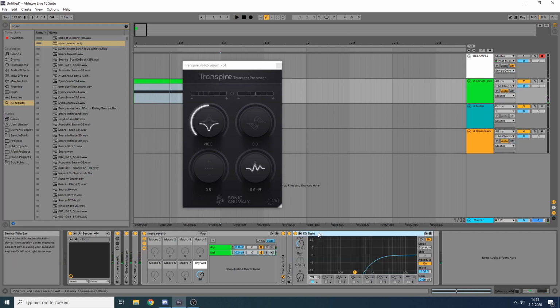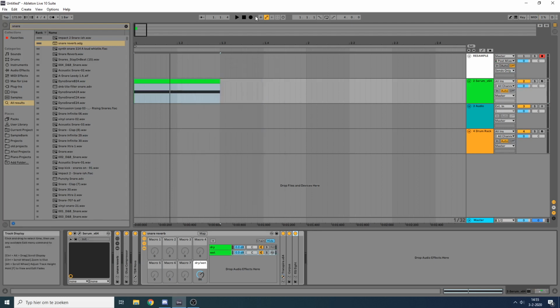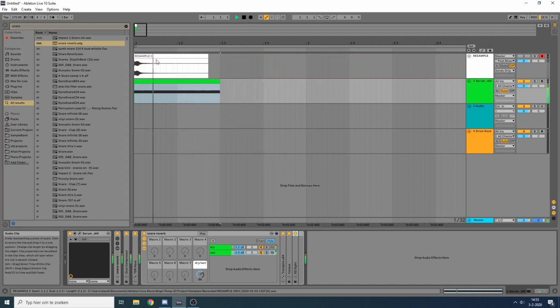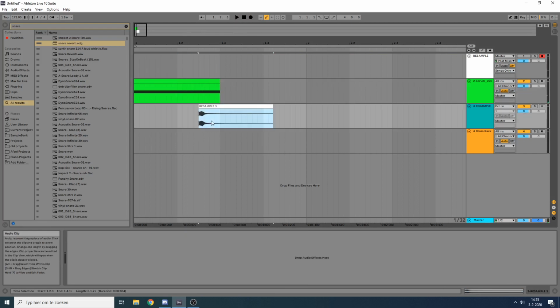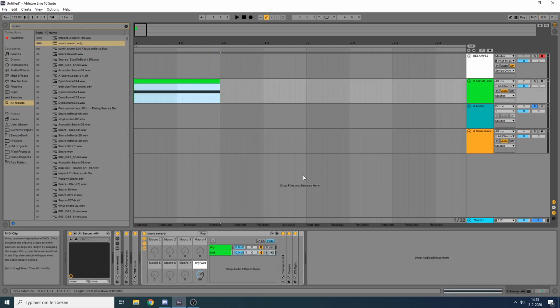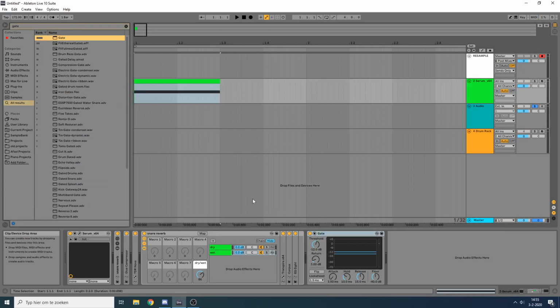Okay, this is really cool, but there's a bit of the sound, like at the end here, it rings on for too long. So the obvious solution to that is either resampling and giving it a bit of a fade, but you can also just use a gate.